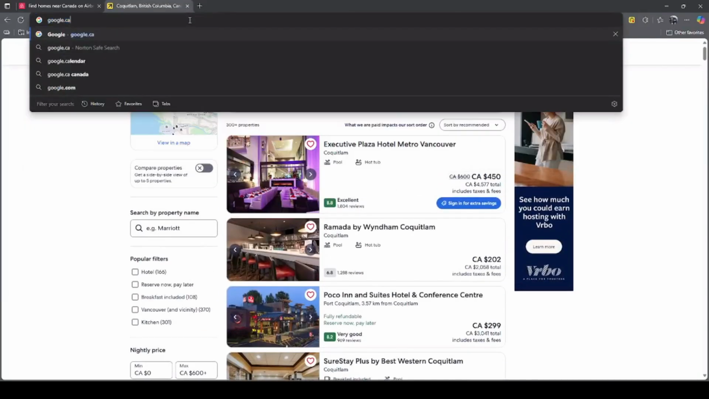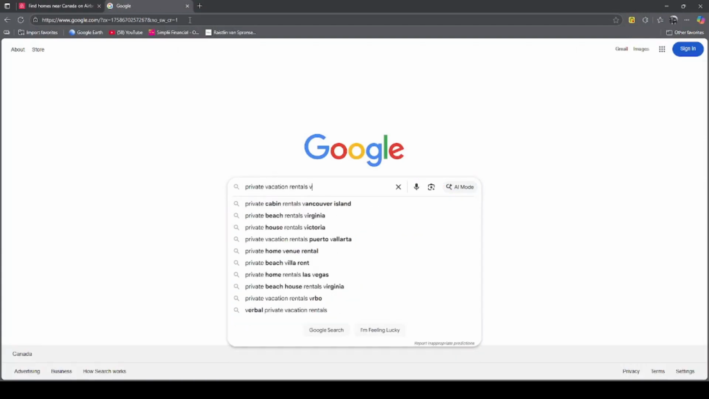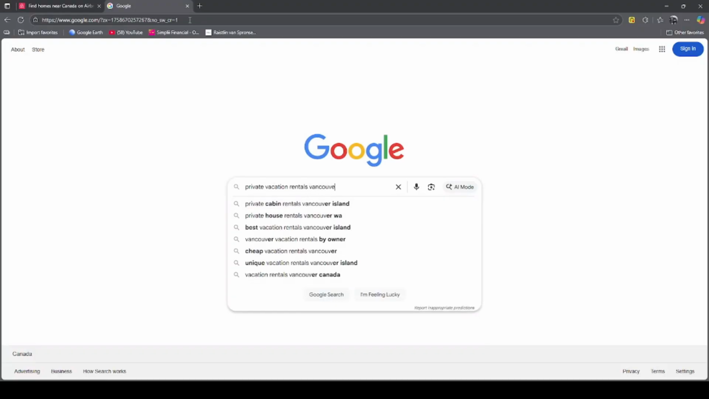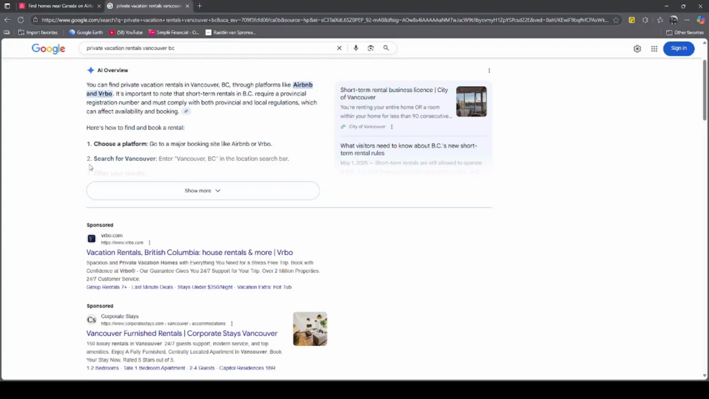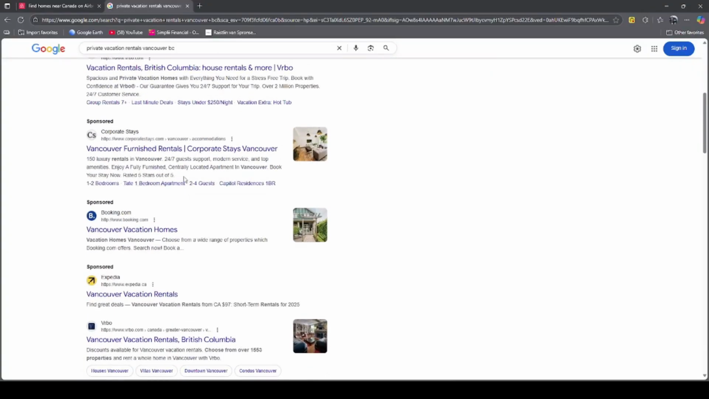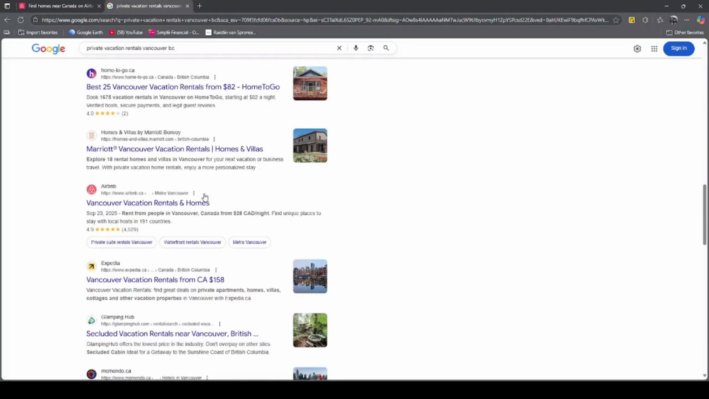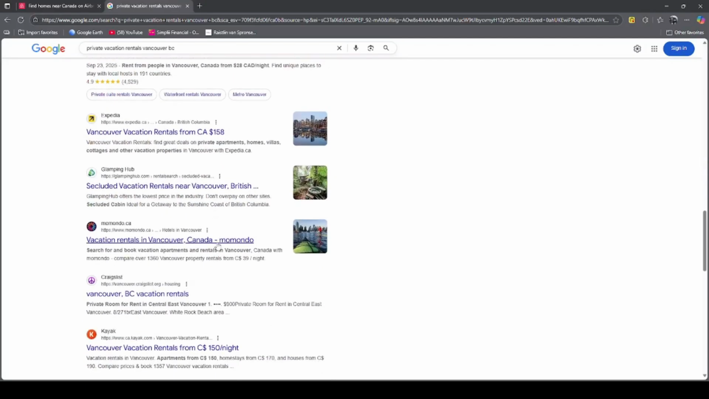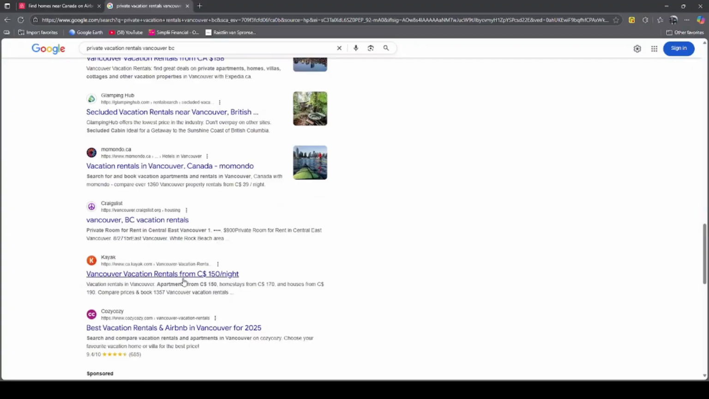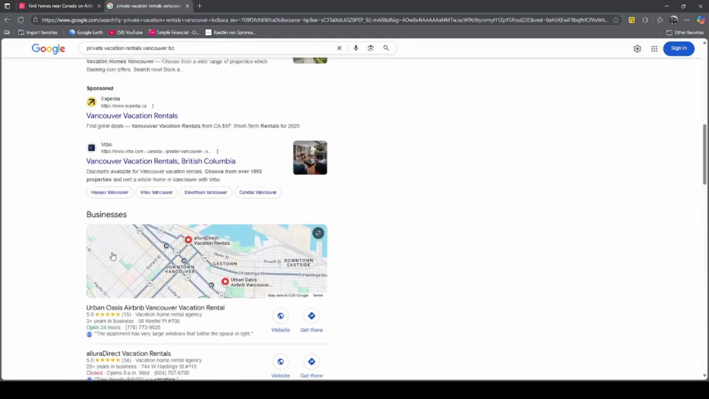The last one I'm going to do is Vancouver, BC. Private vacation rentals in Vancouver, BC. So these are different websites you could literally use. You can use Airbnb, Expedia is in there. You have some other ones, Craigslist, Kayak, Cozy, some different ones. I would do your research, go into these websites, see what you can find for those options.